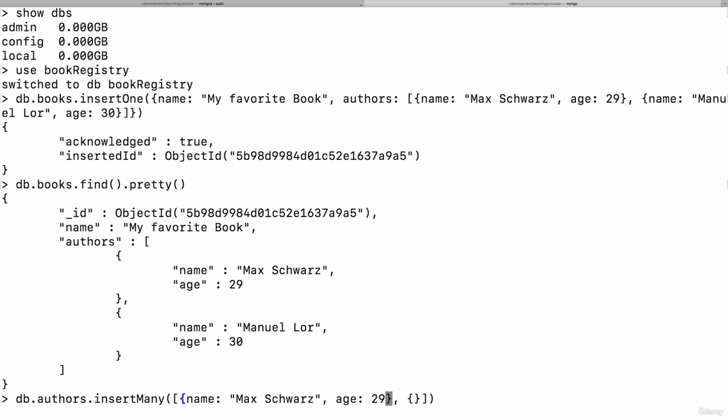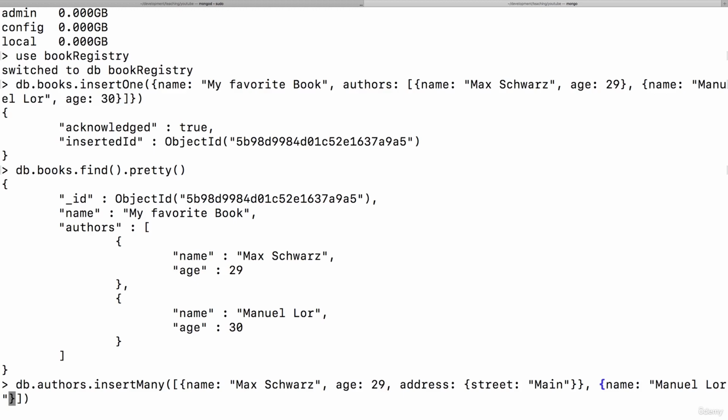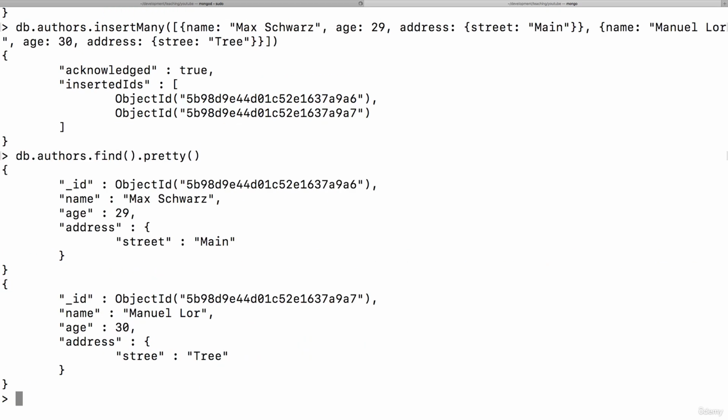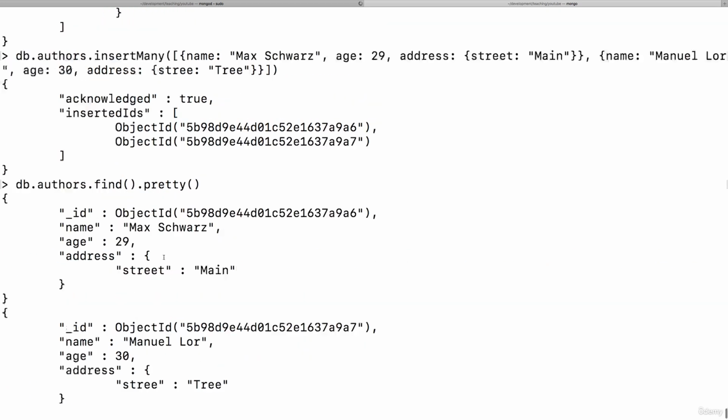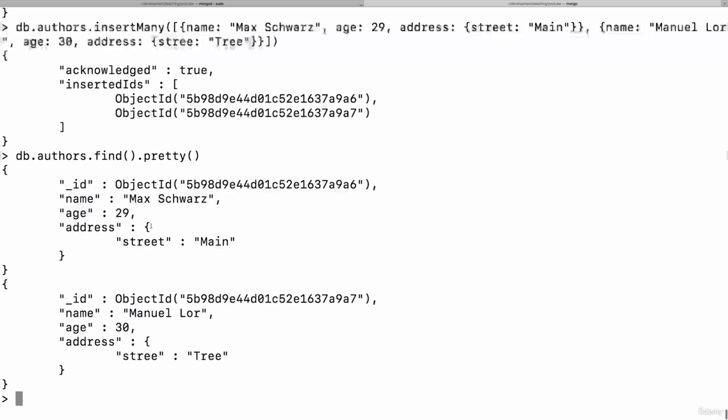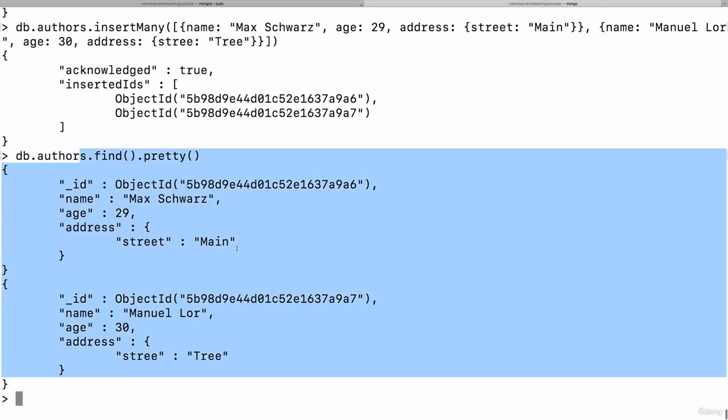And there, let's say we also have the address as an extra field with a street and so on. And we got the second author, which is Manuel Lohr, age 30. And there we also got an address with a street like this. I can look into my authors, of course, with find and pretty print that, and I see my author data. Now that would be a typical use case. We got our books with embedded author data, and that could be all or some of the data we have in the authors collection, and we get just the authors collection.